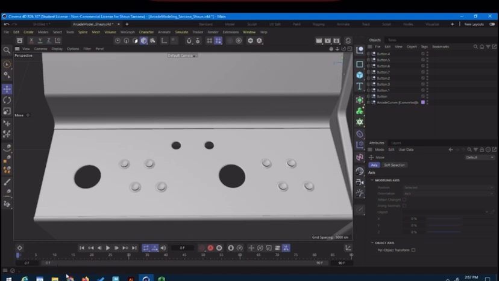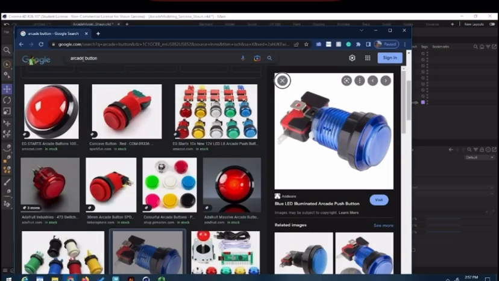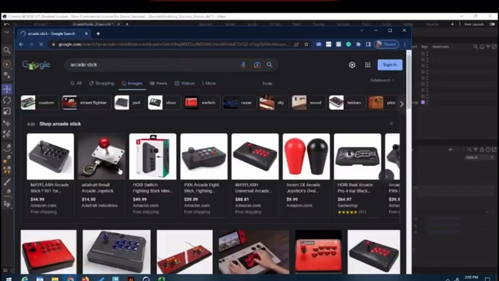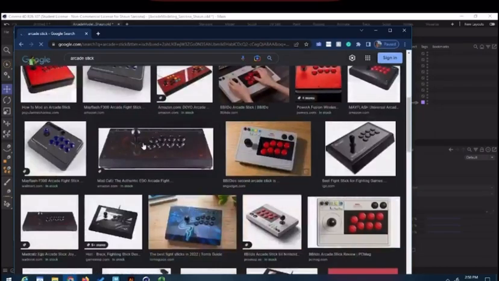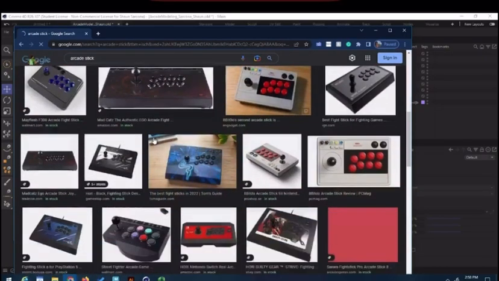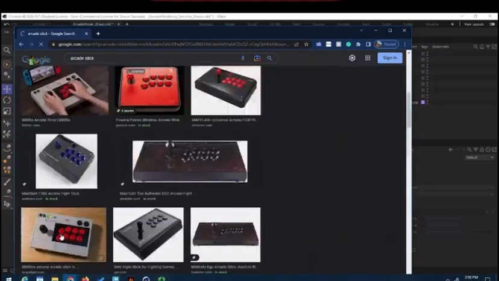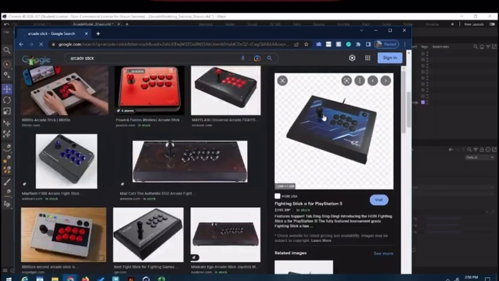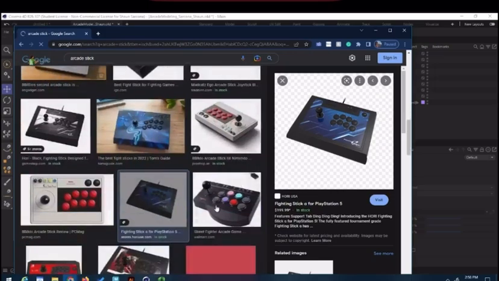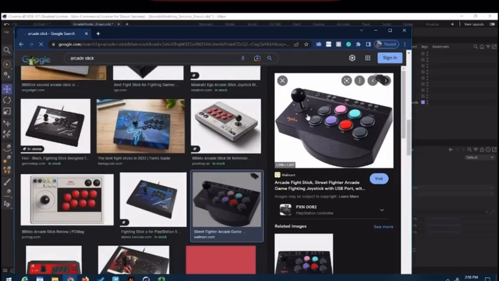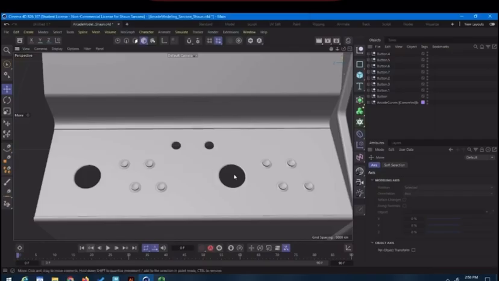Let's jump to our reference for the buttons. Okay, stick. And there's a lot of different concepts for this. So something like this where we have some kind of black controller here and then this black knob with a stick in the middle, right? So I can do that right there.